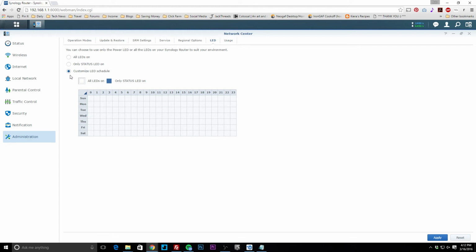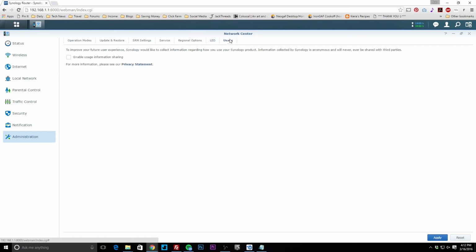So you have the ability to turn the LEDs on or off, and I really like the schedule idea of it as well. And then under usage, you can enable usage sharing with Synology. So that's all of our settings in our Network Center. There's a lot of stuff going on there.